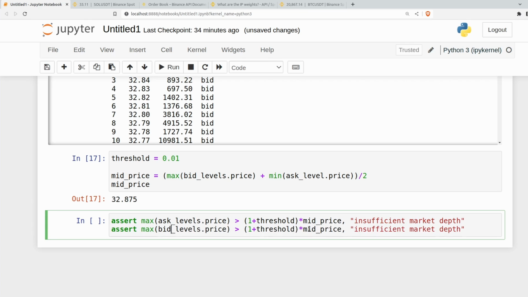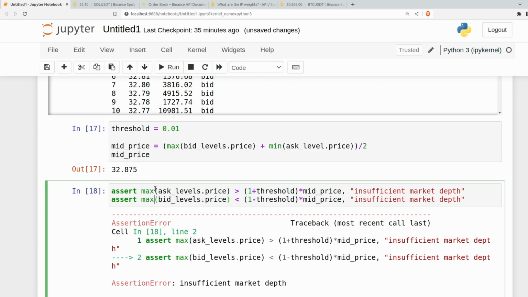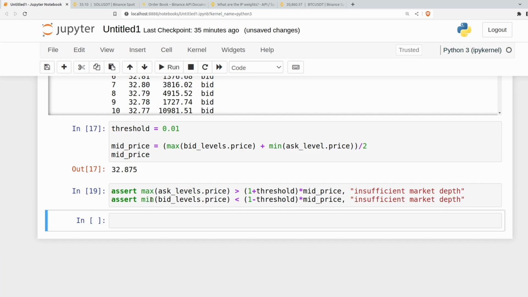Bid levels, and we want to go below here, so it's 1 minus. And again, if we don't have the appropriate amount of information below the mid price, we again want to throw an error. We don't want to feed ourselves dodgy indicator values that are going to mess with our calculations. So we got an error there. That's because instead of the max, this should be the min. If I run that again, there we go.